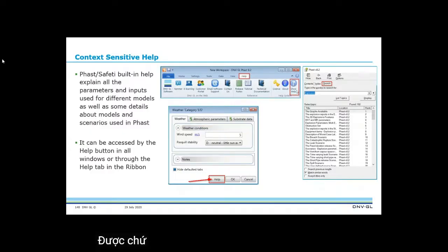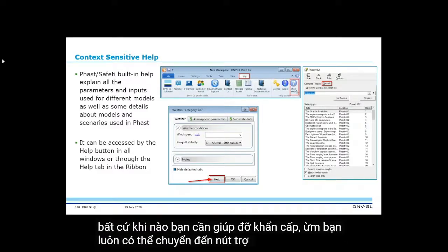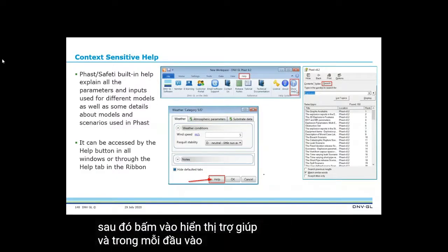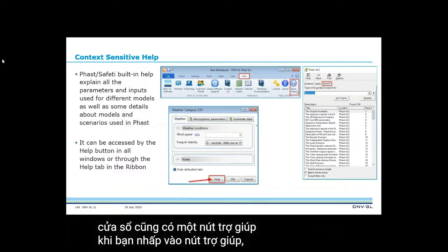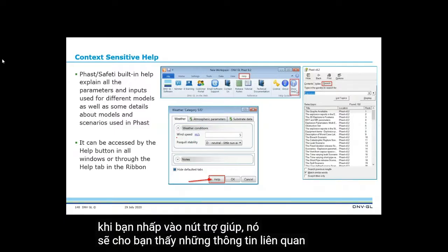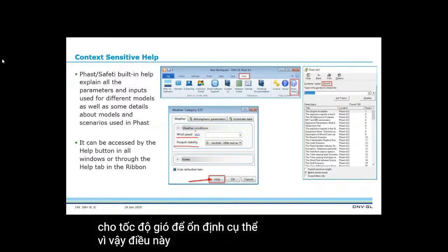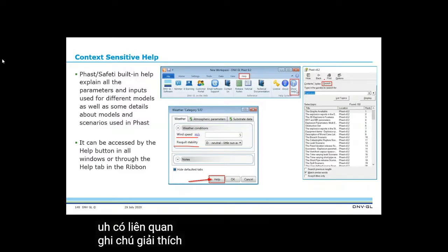Okay. So we come to the last part, that is help. Whenever you need help urgently, you can always go to the help button and then click on show help. In every data input window, there is also a help button. When you click on the help button, it will show you the relevant information for wind speed, for particle stability. So this will bring you directly to the relevant explanation notes.